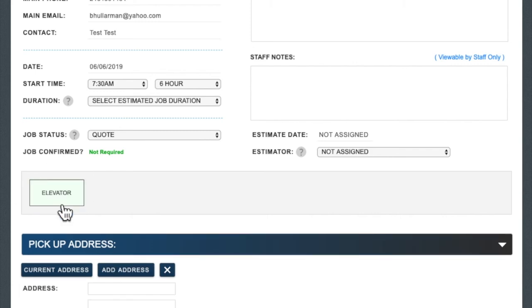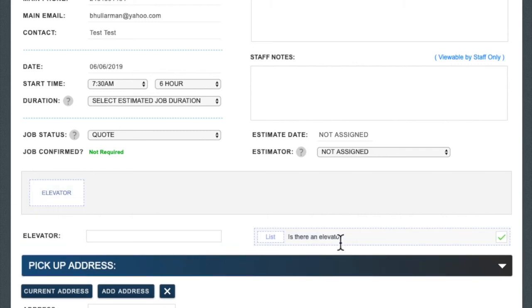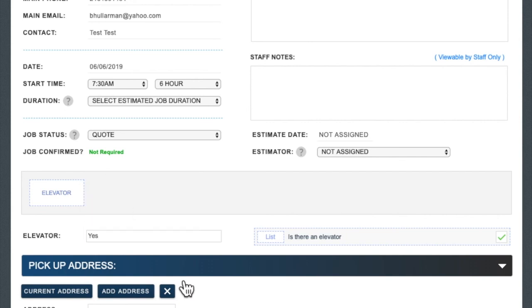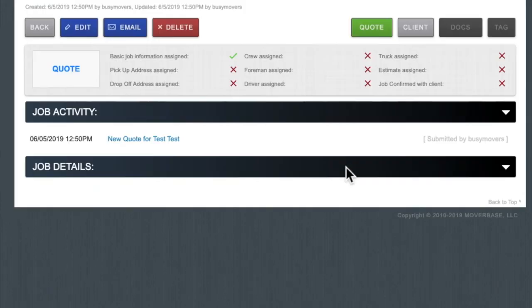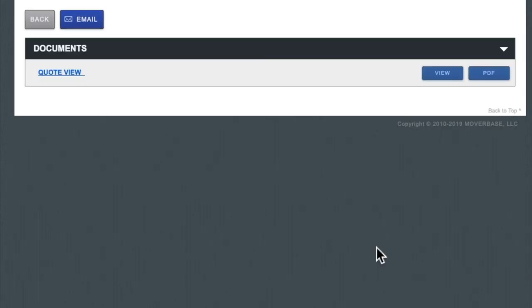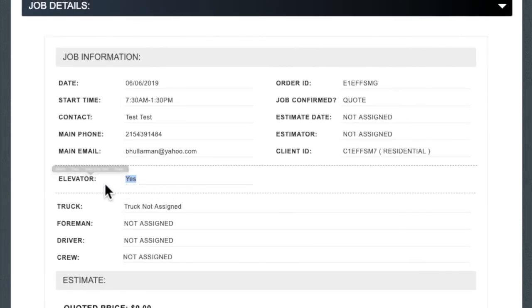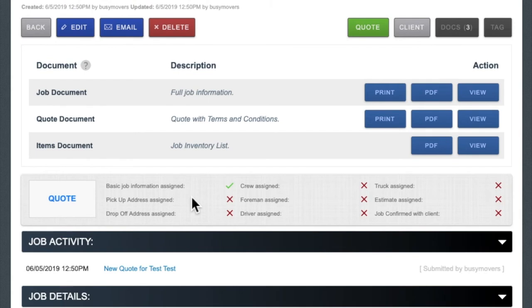When you click on it, is there an elevator, as a list form, and you can see yes and no, and you can allow them to fill this field, or you can fill this field. Once you save the job and you go to the quote view, here's the details, elevator, yes, and we've successfully created this field. And you can create any amount of fields. Of course, you don't want to overclutter your job pages.